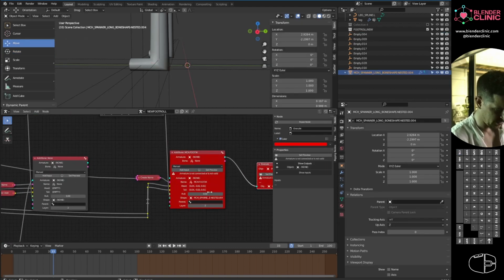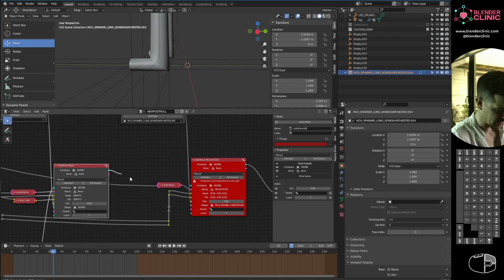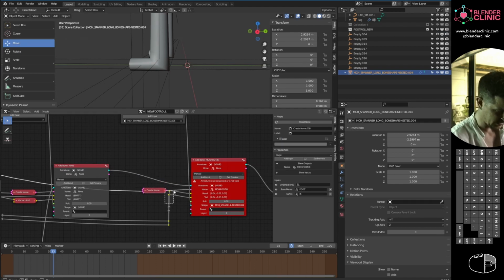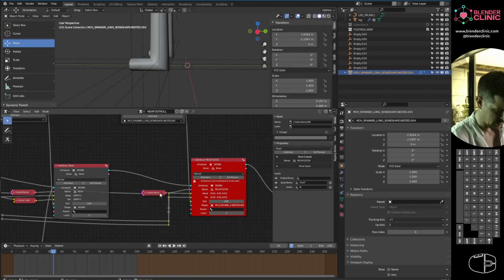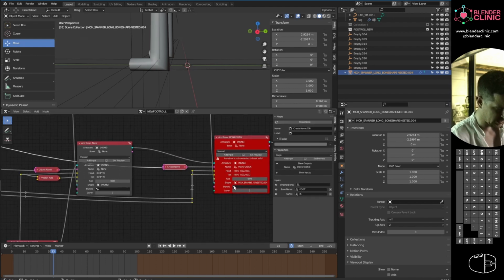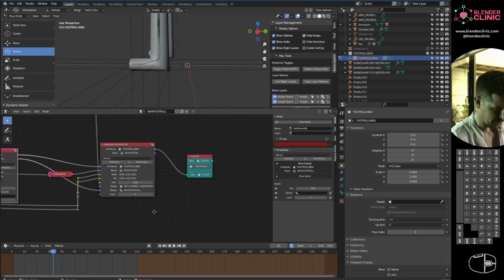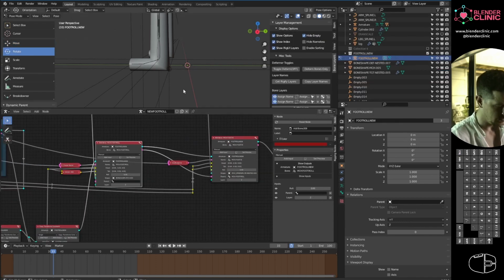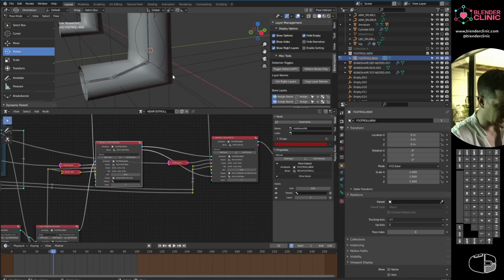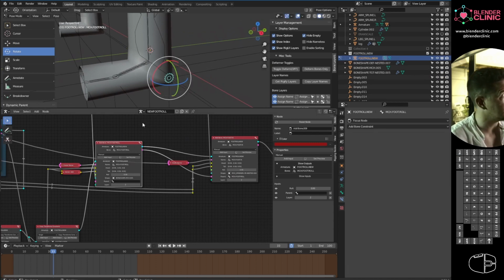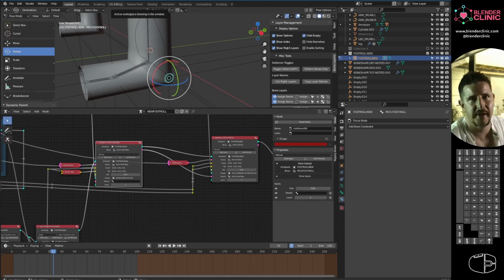Why is that broken? Armature is not connected and not valid. There we go, I missed the connection. The connection is there. That is good. And now I need to make a parent for it. Lovely. So now if I move this, that one follows. Excellent.